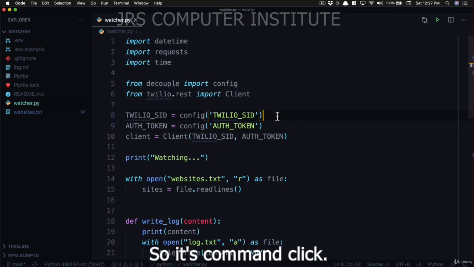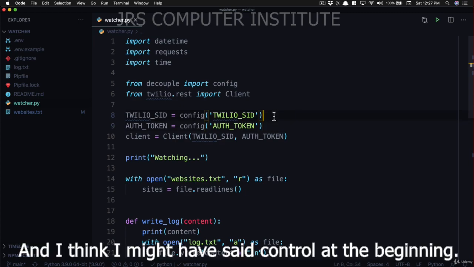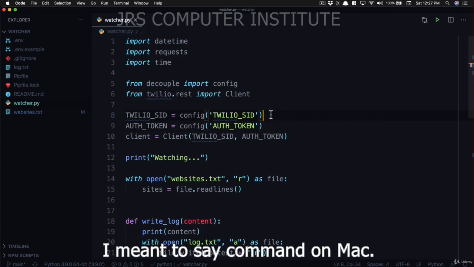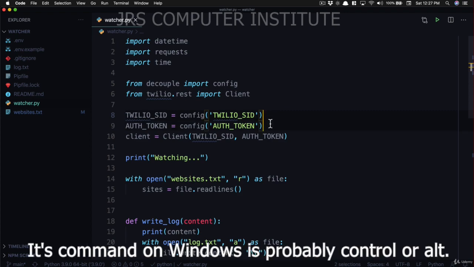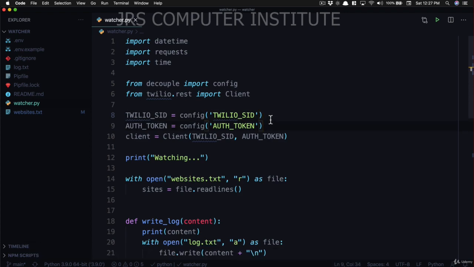I'm on Mac, so it's Command click. And I think I might have said Control at the beginning. I meant to say Command. On Mac, it's Command. On Windows, it's probably Control or Alt.